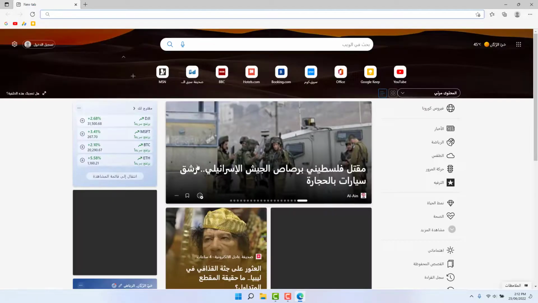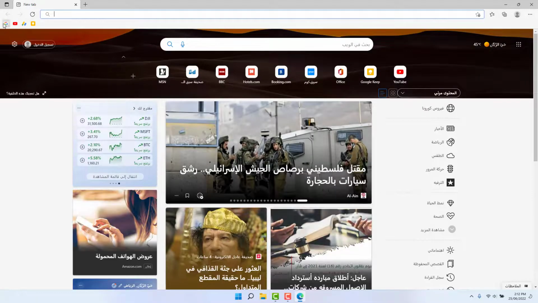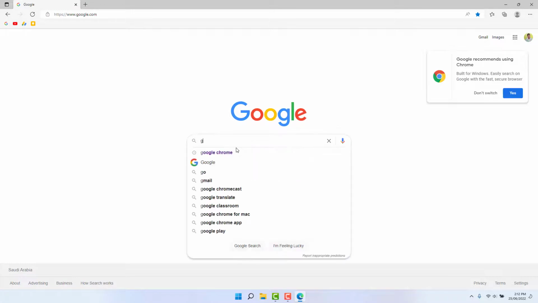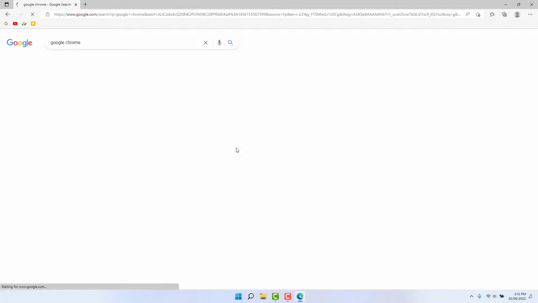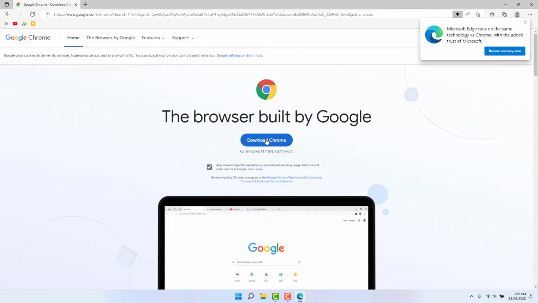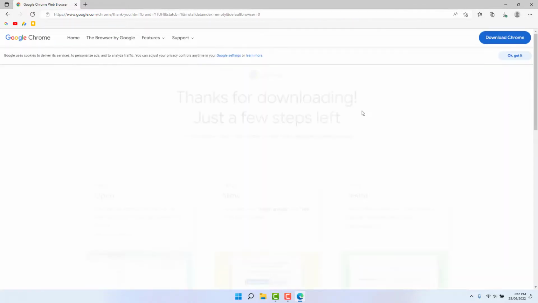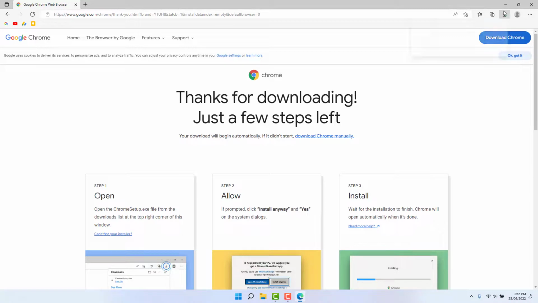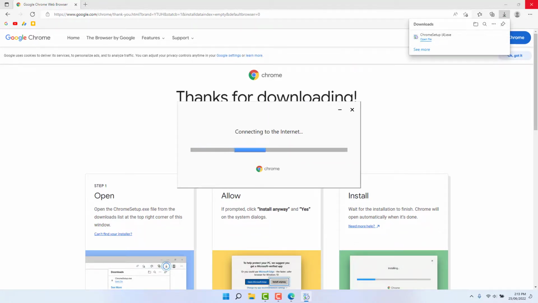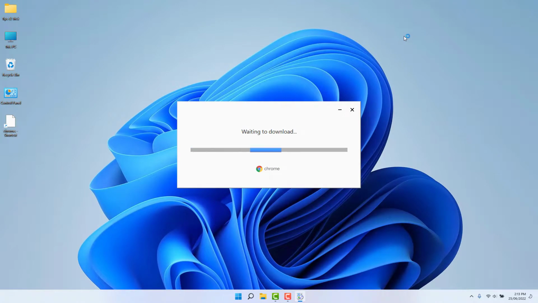After that, open any other browser, search in Google or anywhere, type Google Chrome, and you're going to find Google Chrome. Download this Google Chrome on your desktop or laptop and after that install it. Hopefully within this step your Google Chrome is going to be fixed.